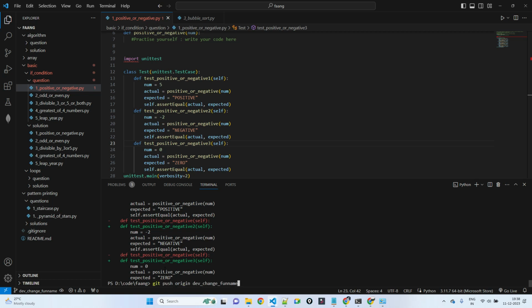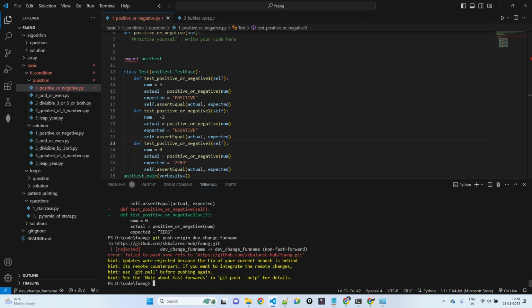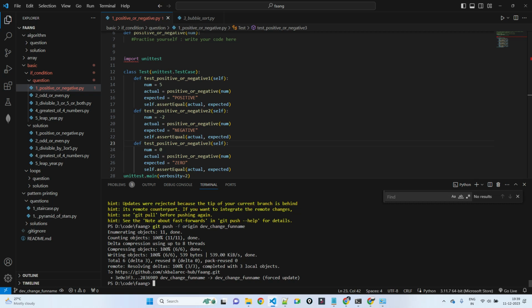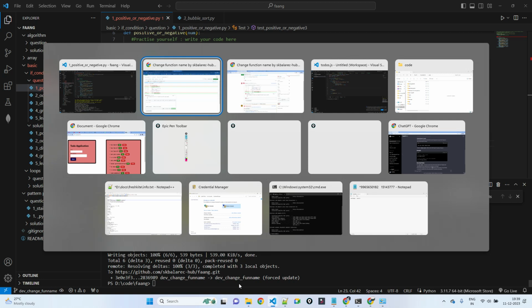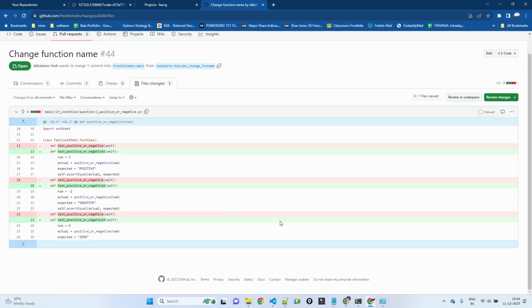What is the command to push? Git push origin dev function name. Now I am updating it. I can try using git push -f. Let's see if it is working. Okay, now it is pushed. Git push -f basically worked. It is pushed. Now I will see if the change is proper in the dev branch.